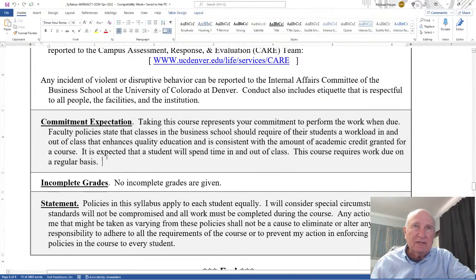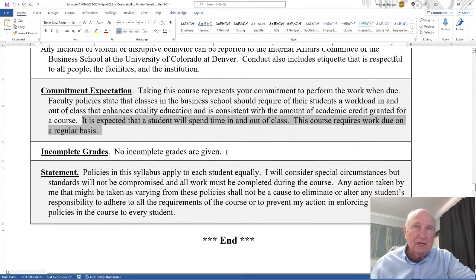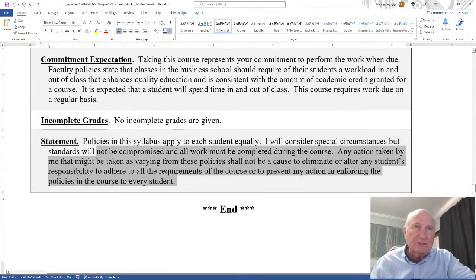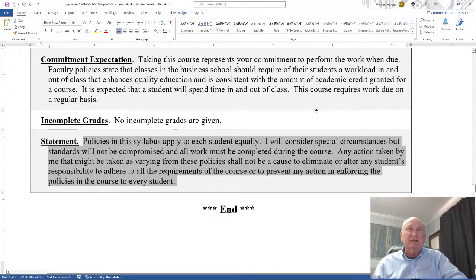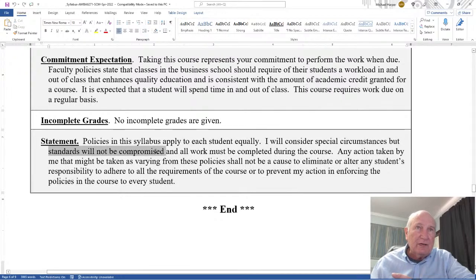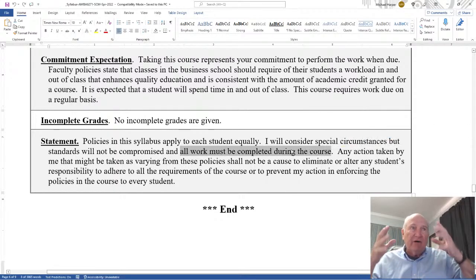It is expected that a student will spend time in and out of class. This course requires work done on a regular basis. No incomplete grades are given. And also the final policy, just like operations, policy and the syllabus, apply to each student equally. I will consider special circumstances, however, but standards will not be compromised, and all work must be completed during the course following the policies and procedures of the course.